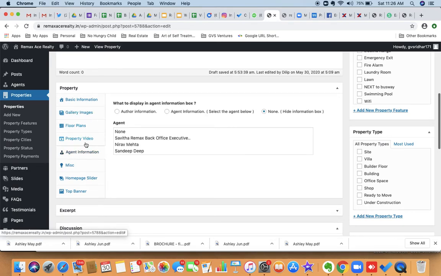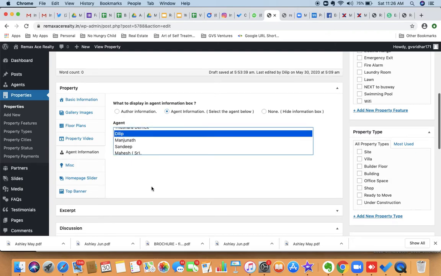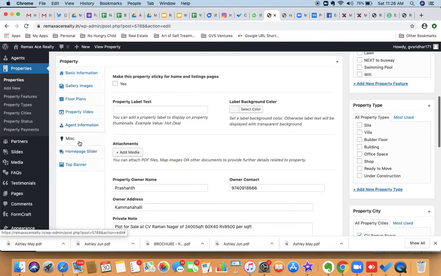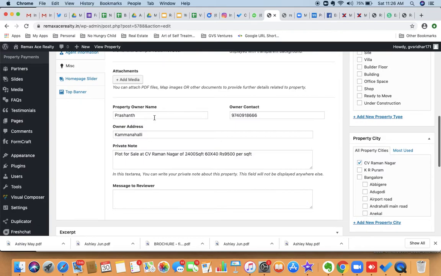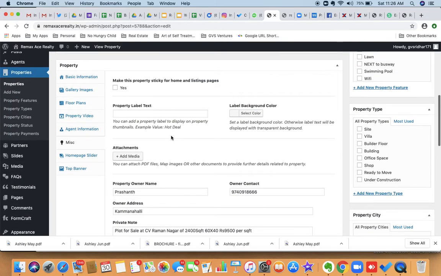Then agent information. Floor plans is nothing. Property video, if it is there, you could have put. Property video is not there. Agent information, now it is none. You should put it as agent information here, and you should put your name, Dilip. Okay, Dilip is there now. Then in the miscellaneous column, you have put the property owner address and all that. That is correct.